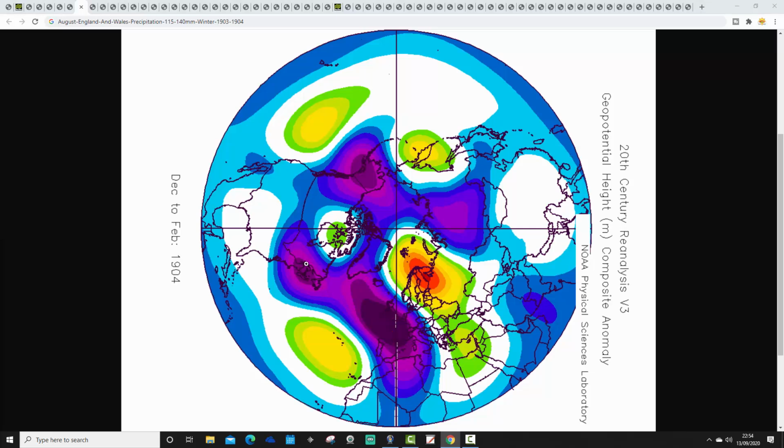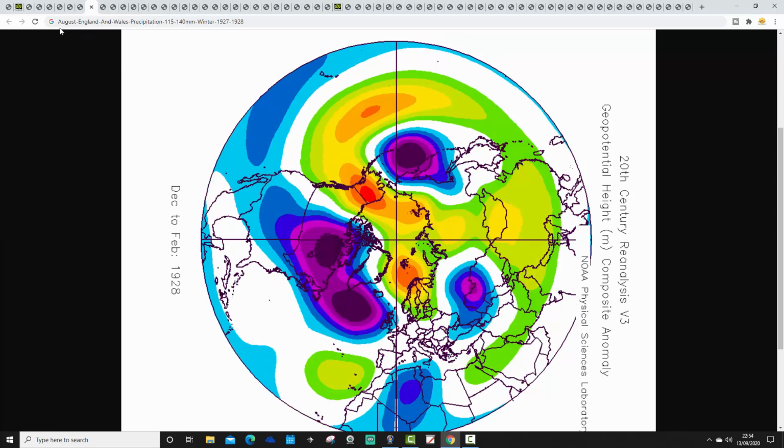Very, very wet winter for 1903-1904. Then we have 1926, 1927, 1928. This was also quite a mild and wet winter with winds in from the west. But it does have a cold December, so the blocking up towards Scandinavia does sort of give the game away to some degree.